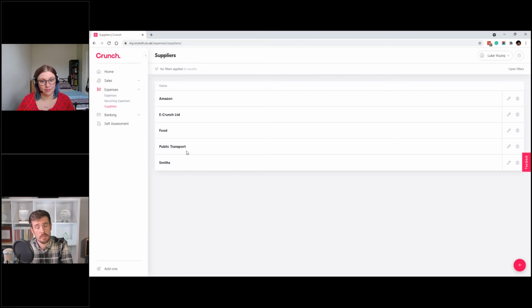And likewise with public transport, if you do end up getting loads of different trains, don't bother listing all of the different trains, East Anglia, Transport for London, everything. There's no point. Just create public transport, and you can put trains, buses, taxis, anything like that under one supplier there.